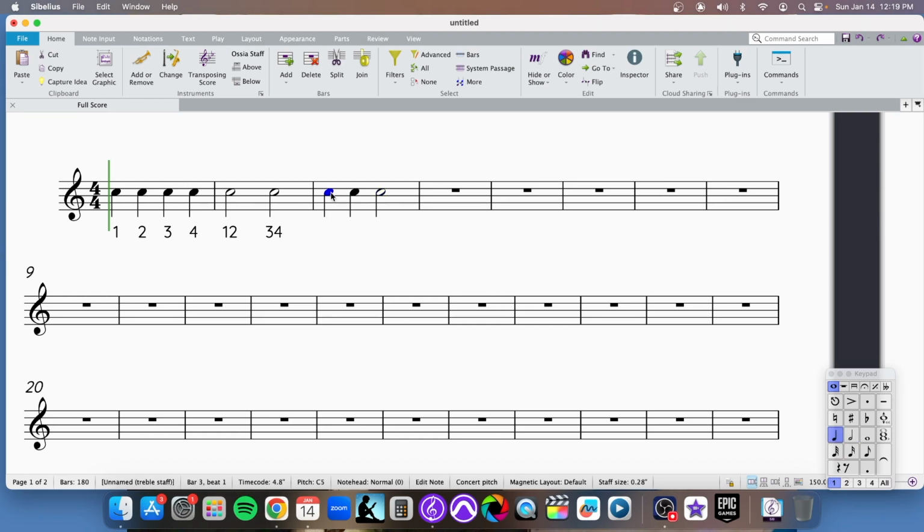And so when we label this one, just like every time we start a brand new measure, we always start with number 1. And then since that quarter note takes up 1 whole beat, the next note will be 2. And since that quarter note takes up 1 whole beat, that means the next one has to start with 3. But we're going to recognize that this is a half note, which means it's going to get 2 whole beats. So we're going to put 3 and 4 right there.